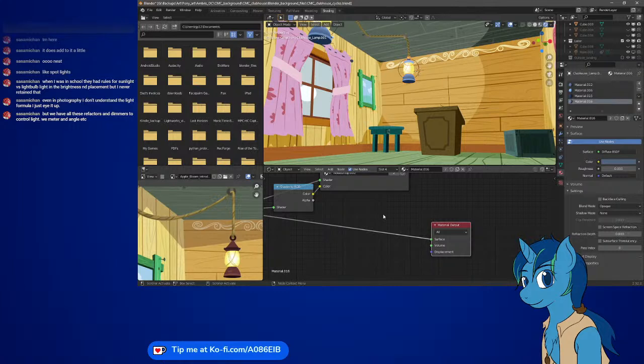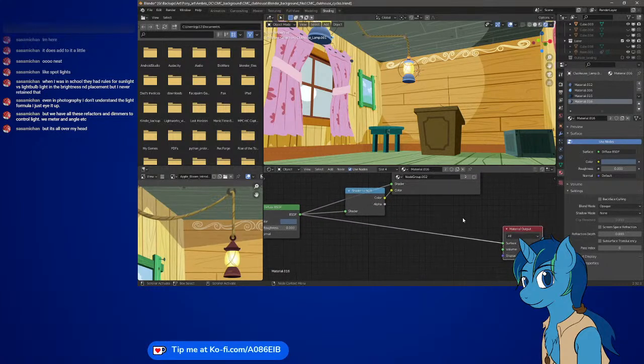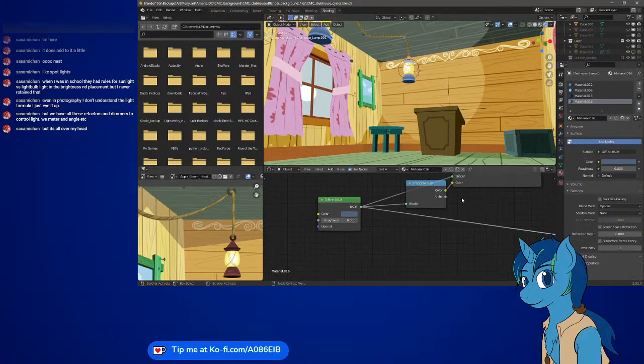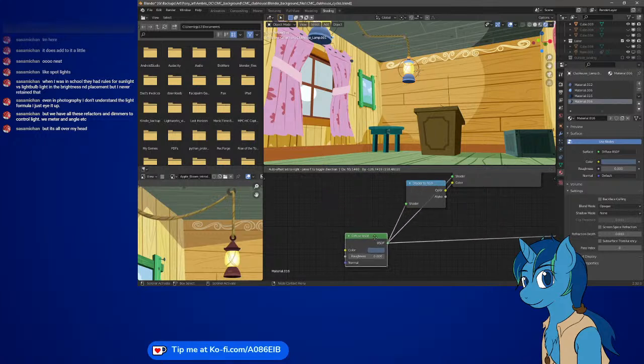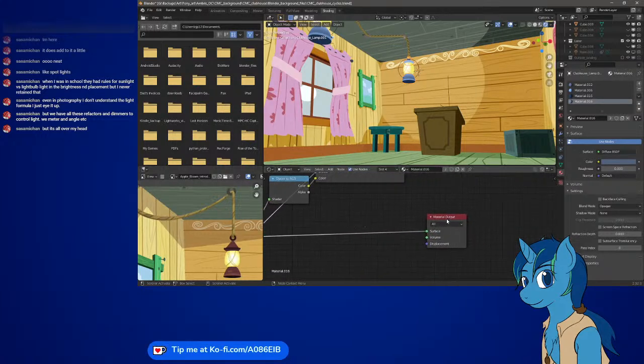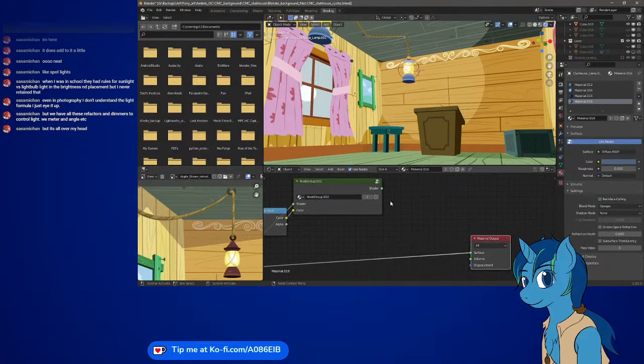Okay. We have all these reflectors and dimmers to control light, meter and angle, etc., but it's all over my head. I can see that. Certain things kind of get over your head if you don't do a lot of practice and studying into it.